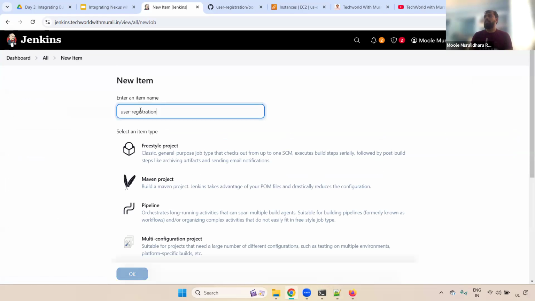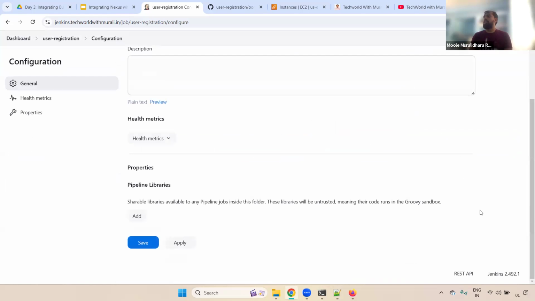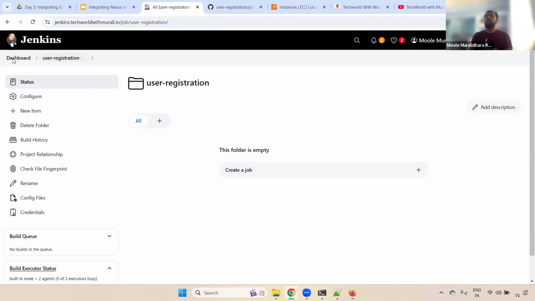And then here you can give the item name as user-registration. And here I'm selecting the freestyle job. It's not freestyle job, you have to select the folder. Okay. Select the folder and then you can click OK. Now it will ask, just apply, save it. Okay, fine. Now if you see here, the folder is created.